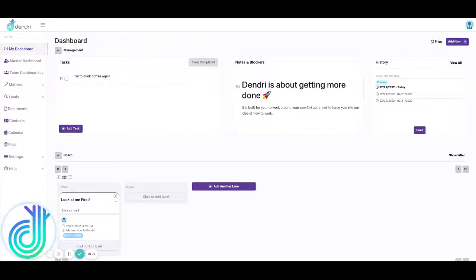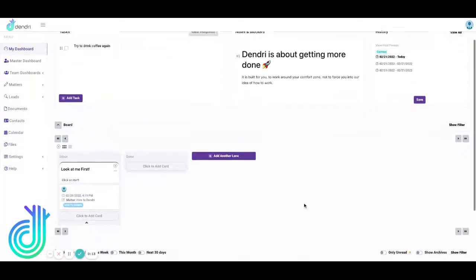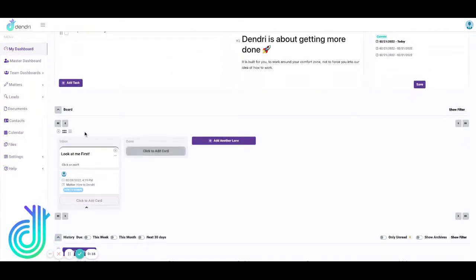This video is a basic overview of how to work with tasks in Dendry. When you first sign up for Dendry, you'll be taken to your dashboard. A prior video went over the basic components of this. As you can see, on your dashboard, you have a Kanban board. There's not much going on here.